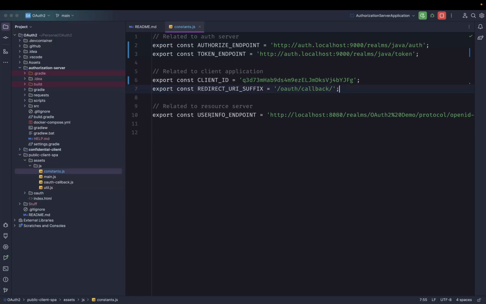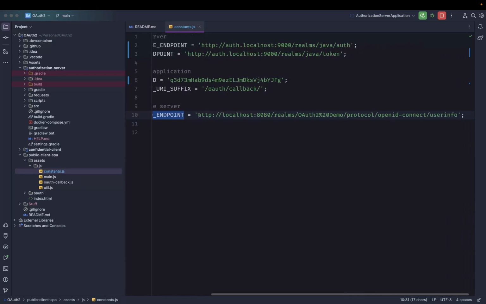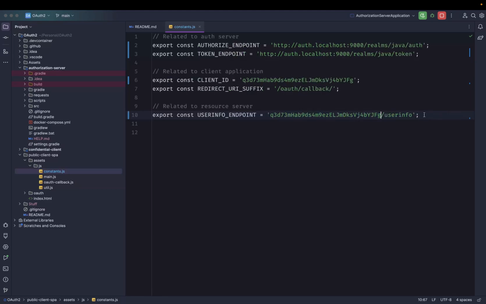Now export const user info endpoint. So here as well, I will do this. Sorry, not that one, I need to copy this one. I will copy that and paste that here: realms and user info. But we have not implemented user info. What we are doing here is displaying the access token in the web page. And if there is an error fetching the user, we are not doing anything, so we are not worrying about that here. So that's all the changes which we need to do here.